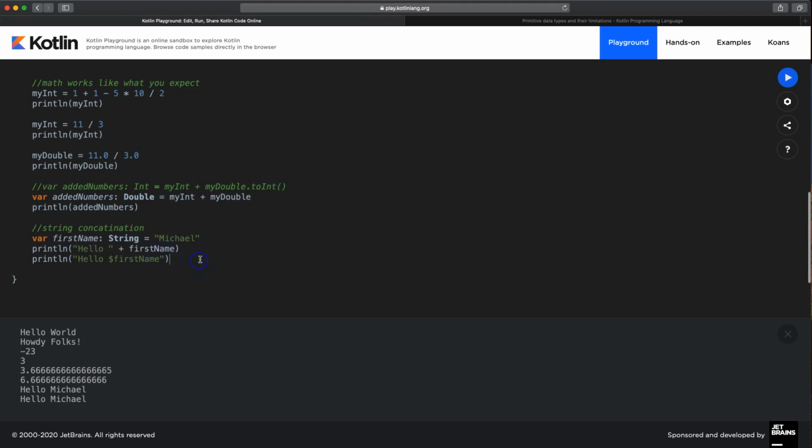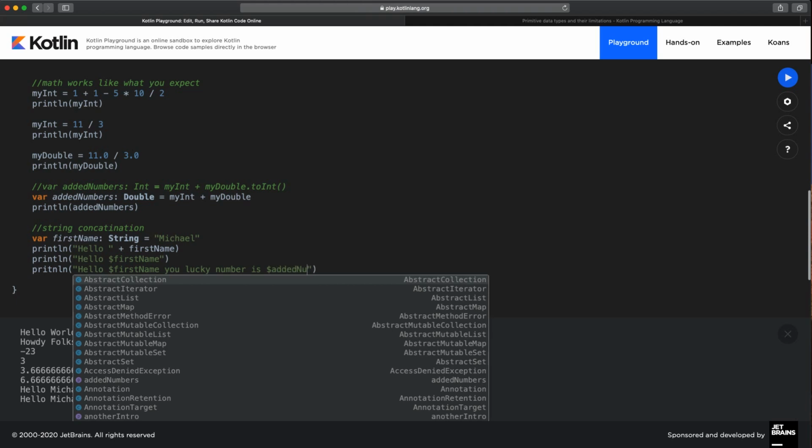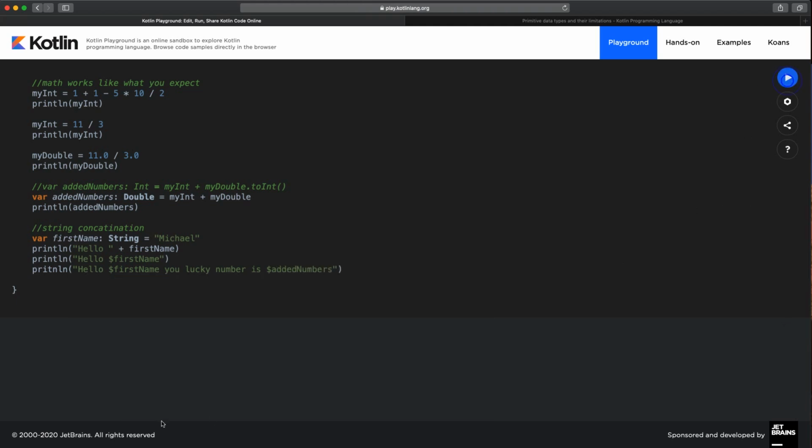To give you an idea of how this gets a little bit easier to read, we could say hello, first name, your lucky number is, and then maybe have another name, $, added numbers from above. So we run this now, and we'll see, somewhere I mistyped something, first name, did I mistype added numbers? Probably misspelled it, let's see. Unresolved. Oh, mistyped print line.